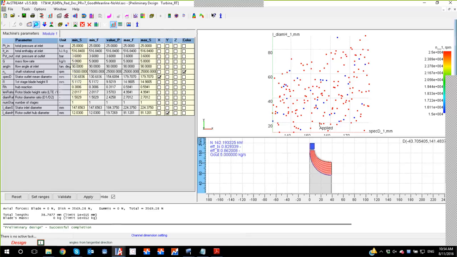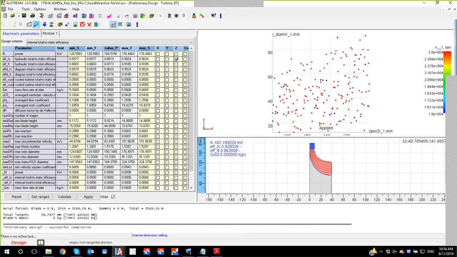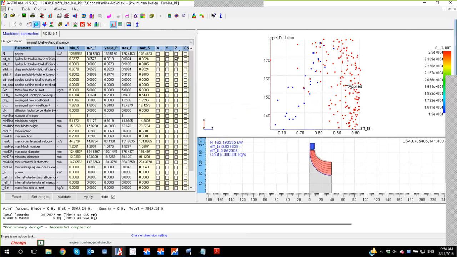Here, let's put the stator outlet mean diameter as X, that's good, the efficiency as D. In this case, we can see in red all the different solutions that were generated at 25,000 RPM, and in blue, the 15,000 RPM.